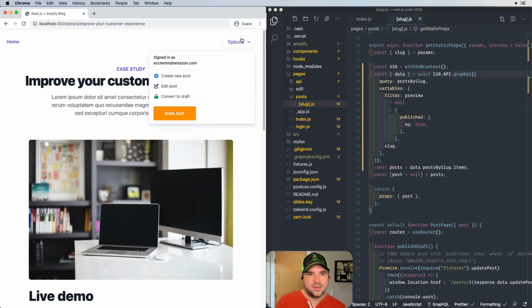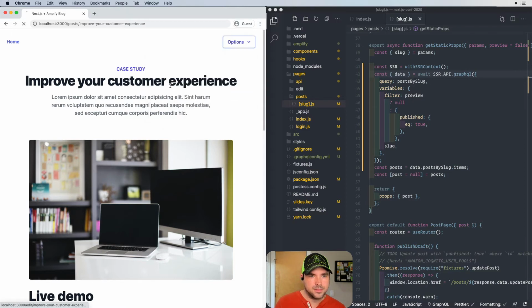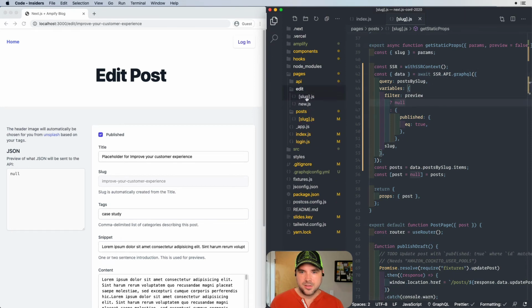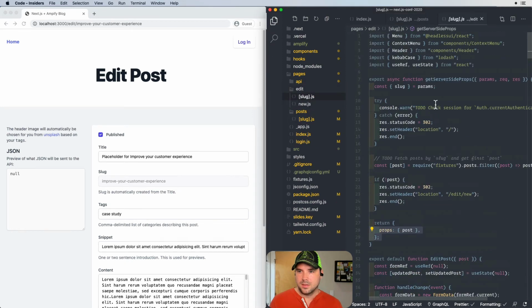Now let's work on the edit experience a bit. So in the context menu, I'm able to edit a post. And this is going to take me to the edit page. So in this edit page, we're going to see a lot of the same things. So I'm getting placeholder content because this isn't actually real data. I haven't wired this up.